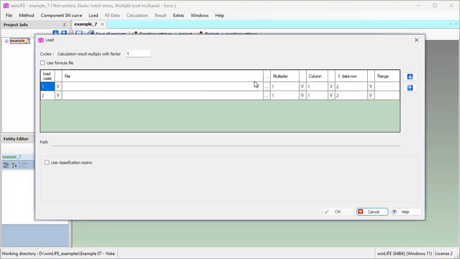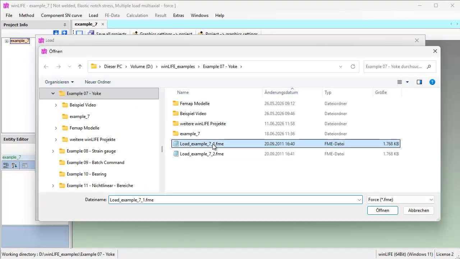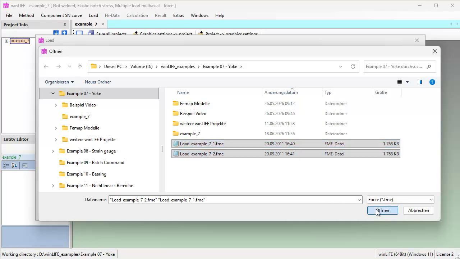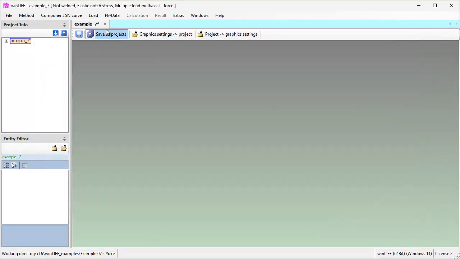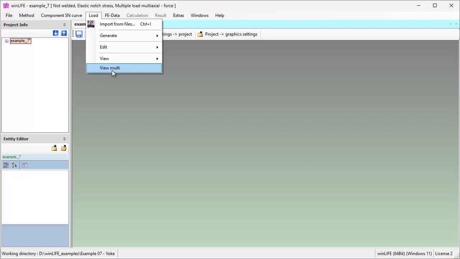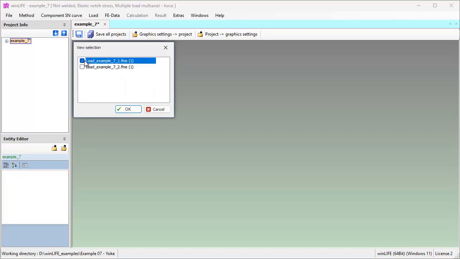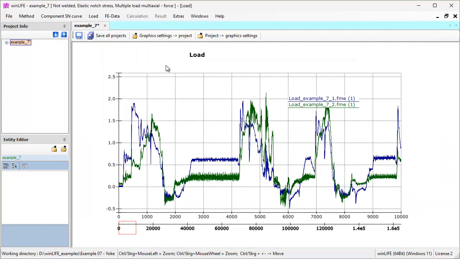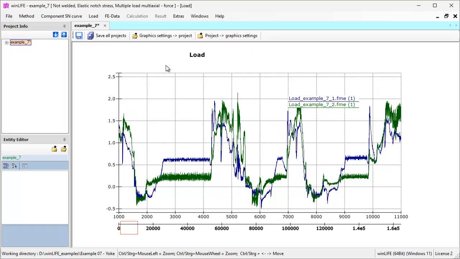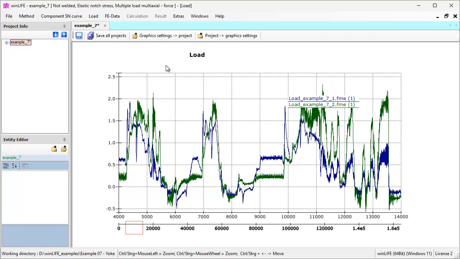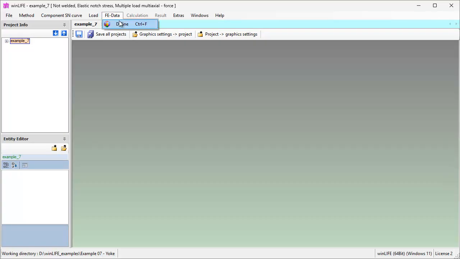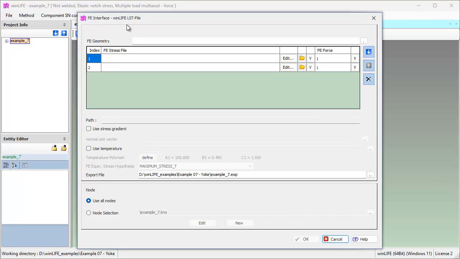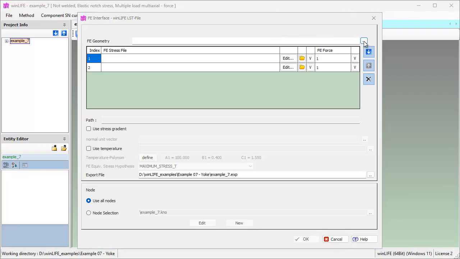Two existing load time functions are loaded. We wish to plot these two functions graphically. A large number of load values are included here. The corresponding stresses are now shown following the loads.